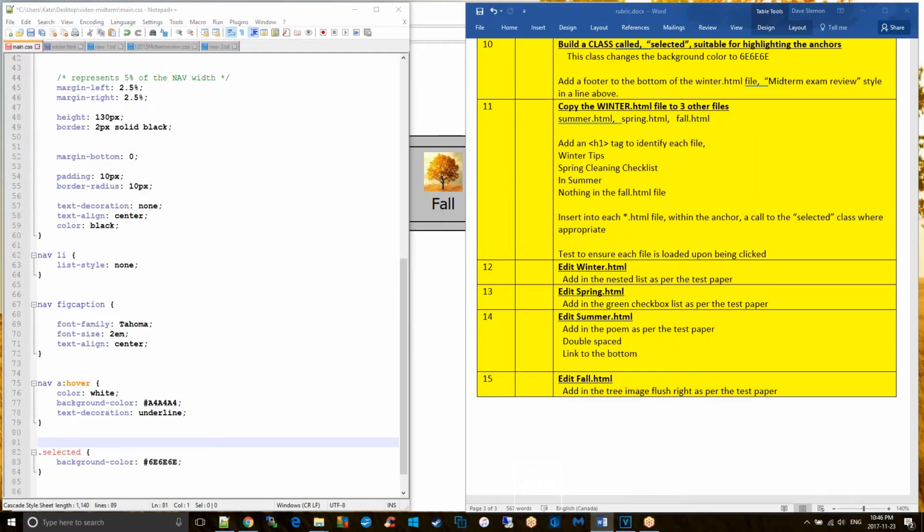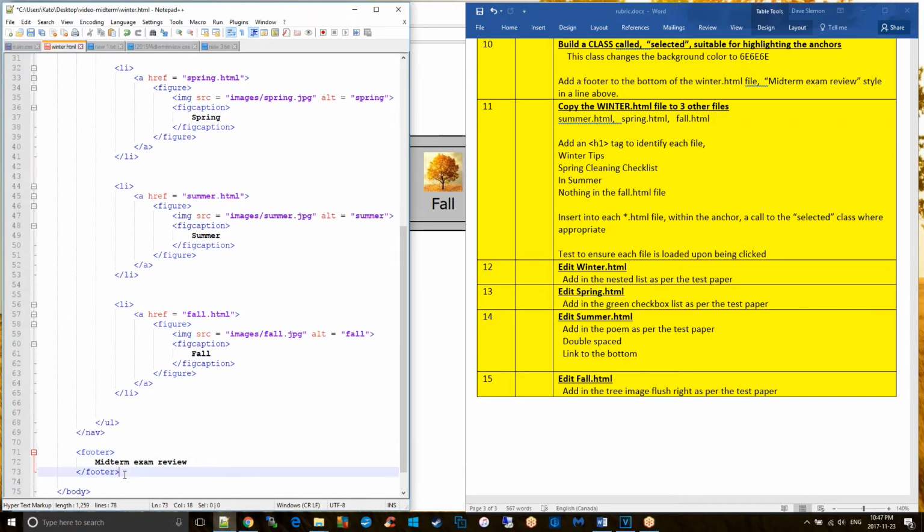Now on to number 10. So we're going to build a class called selected, and it's going to be setting the background color to 6E, 6E, 6E. Also in number 10, I'm going to add a footer into the HTML document. So here is my class, and I'll be calling that class shortly. And in the HTML document, this is where I've put the footer.